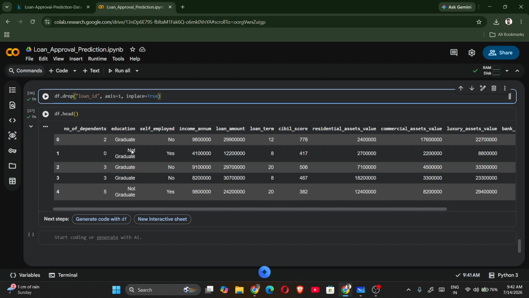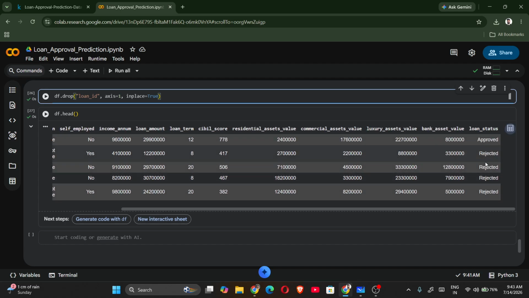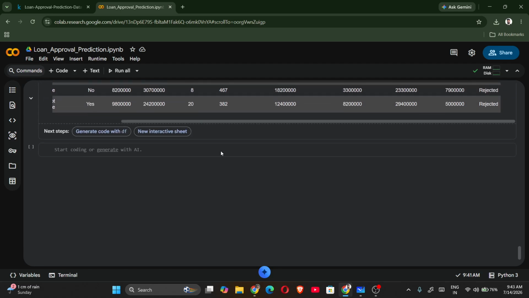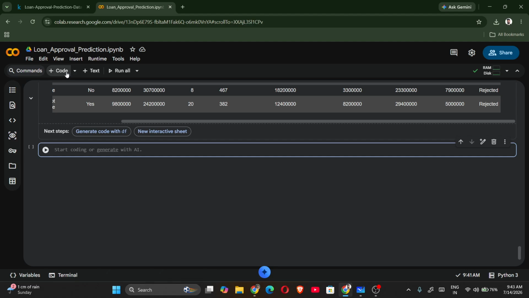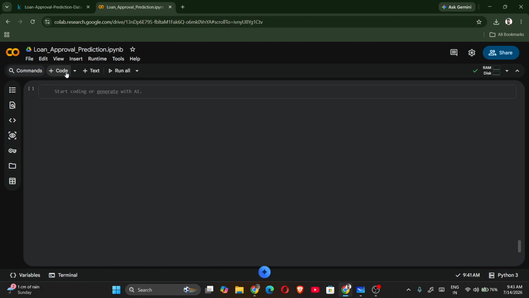Can you tell me what a target variable is? Yes, loan status. The problem statement is about whether the application is approved or rejected. Let me make a few more columns.